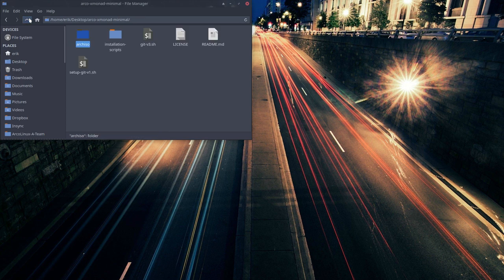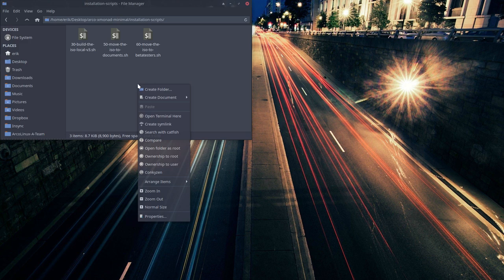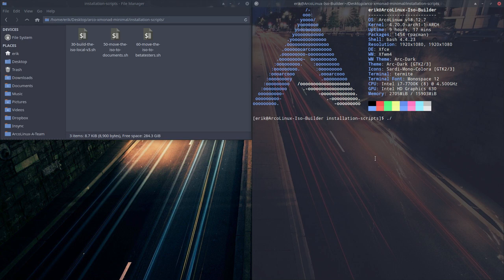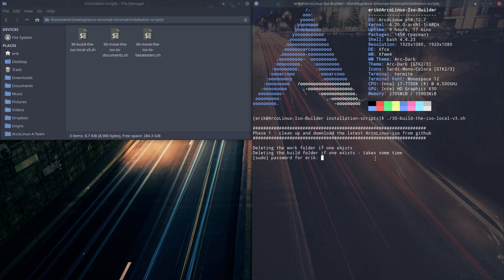If you save that, I did not save anything, it's still the same thing. You go to this folder and it says number 30. Open the terminal there. Run script 30. If it's the first installation, it won't take very long, but of course it's not my first installation. So it says here, deleting the build folder, if one exists, takes some time. If this is the first time, it will already be running. But if it's the second time you run this, then it's going to delete all these gigabytes of data, and that will take a while.